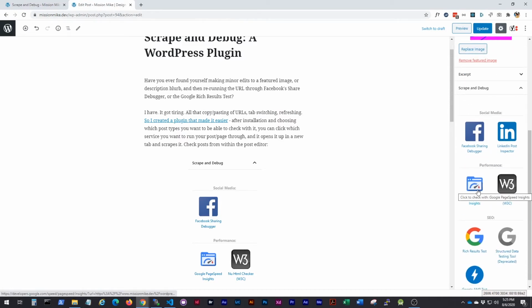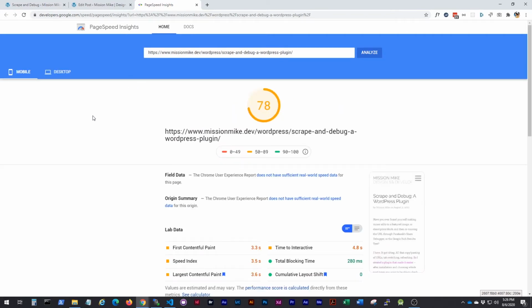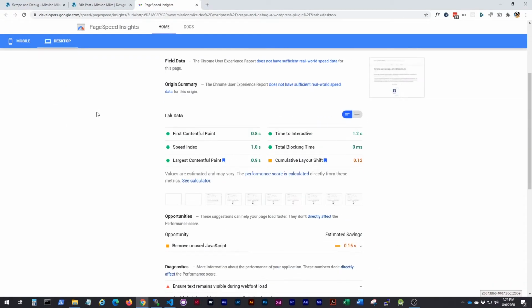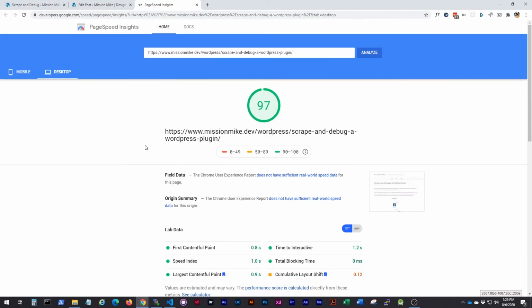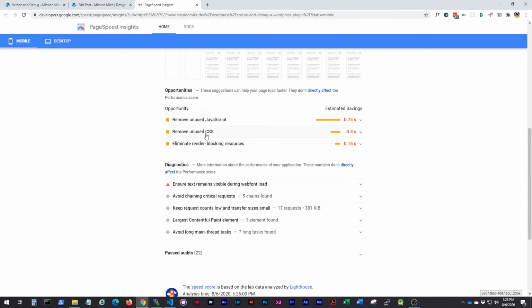We can do performance. So Google PageSpeed Insights is going to run a page speed test on this post, and we'll see what the results are looking like. Hopefully they're not terrible. Could be better. 78 on mobile, 97 desktop. Good. But this will help me dig into the things that I need to fix. Probably some JavaScript issues, and some CSS.